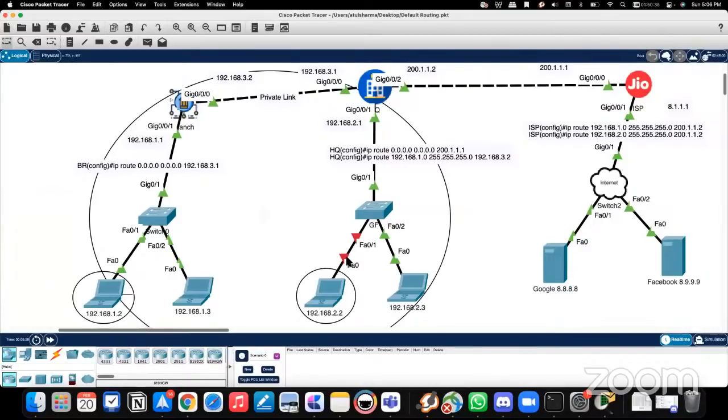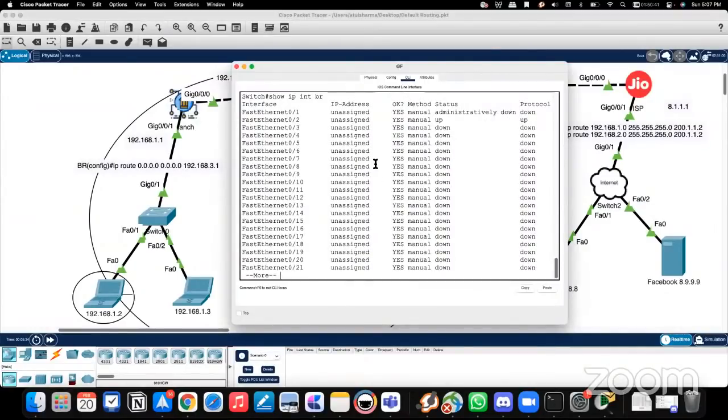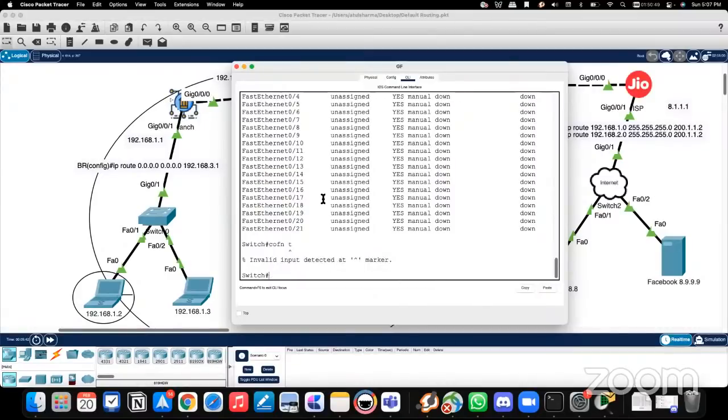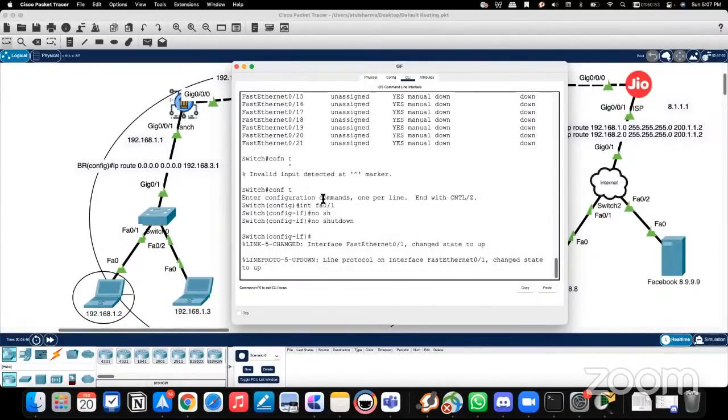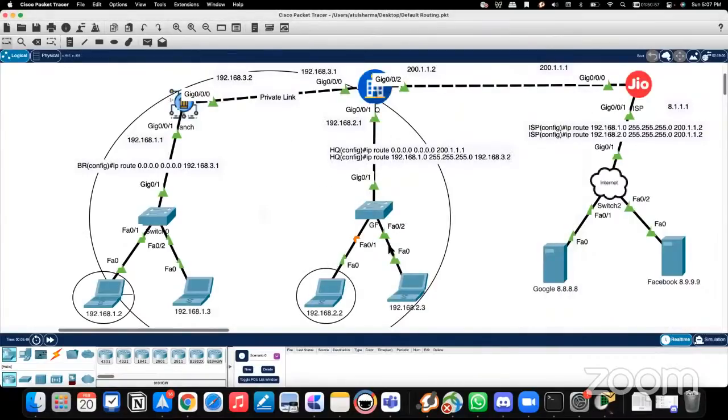So the local guy will tell you this port is going to FH01, and then you check show IP interface brief, and FH01 is down. So you will do config t, interface FH01, no shutdown. Okay. Clear? Yes, sir. What is the step? You gather information.